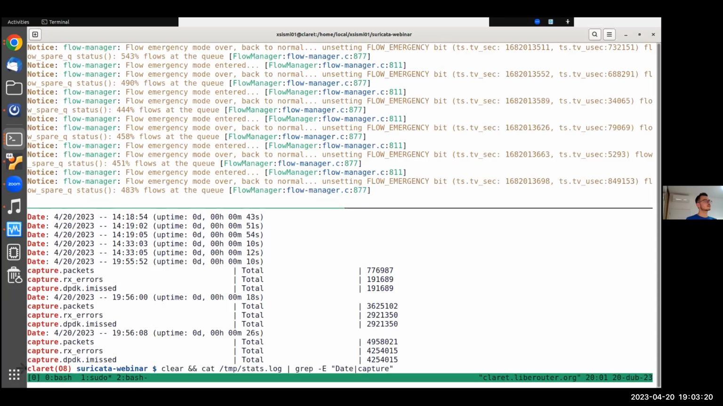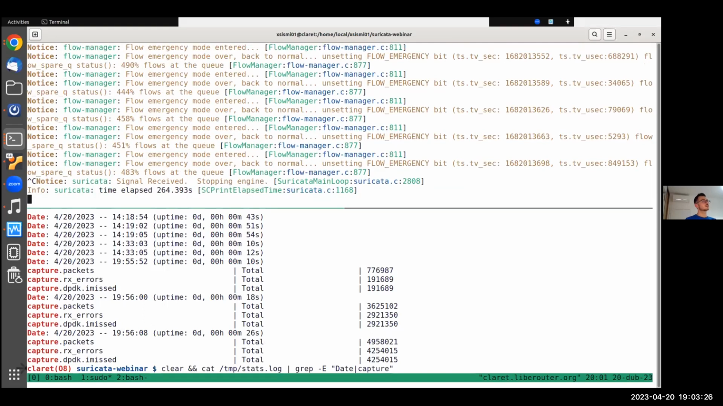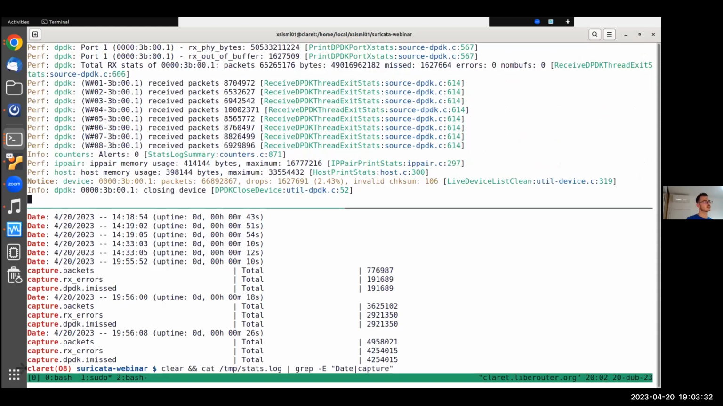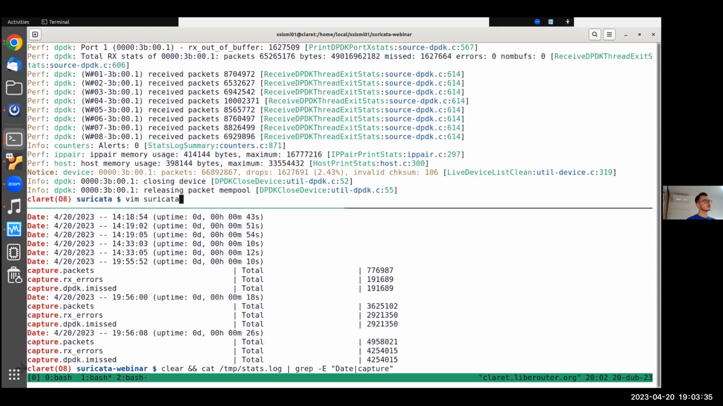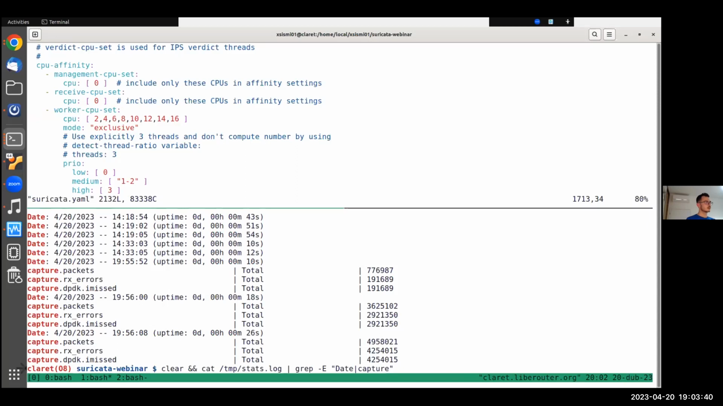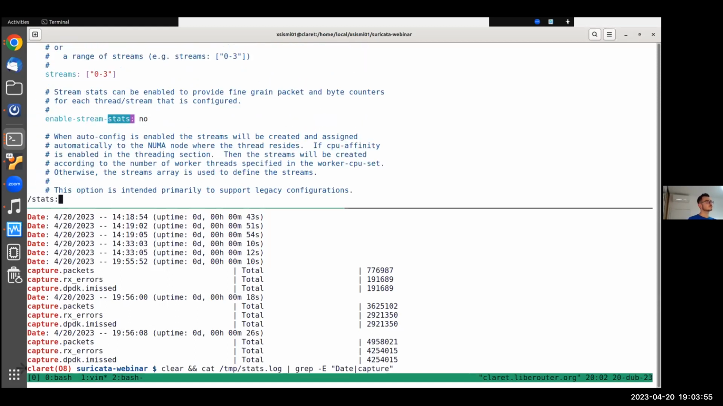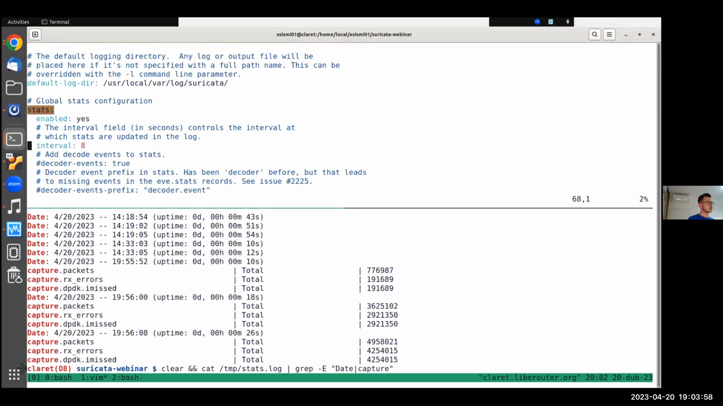I see that we got flow emergency from the traffic we are receiving. It doesn't matter, because we will just adjust our Suricata settings a bit to be able to handle the traffic as it should. I'll adjust multiple settings just to be sure we're doing fine. Okay, I'll set the stats interval to 2 seconds.